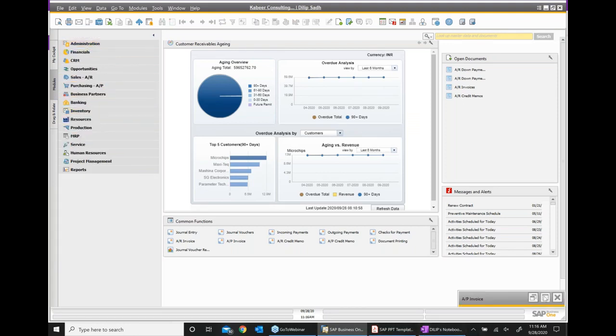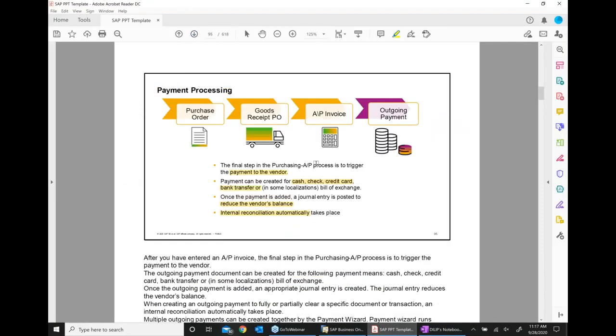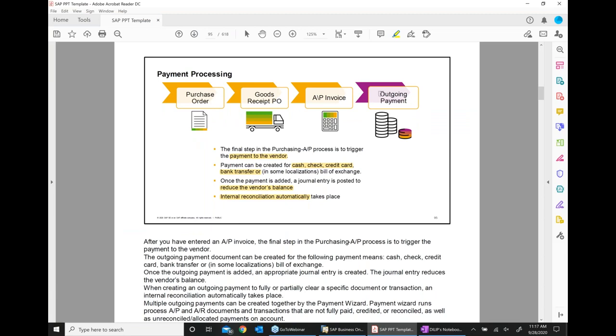And now we close this. Then the next thing is the payment. Look at the word carefully: outgoing payment. Outgoing payment basically means how we're going to make a payment to the supplier. That's why it's called outgoing. In outgoing payment, you can make a payment by cash, by a check, by a credit card, by a bank transfer. There are 4 payment methods. And again, there is a journal entry.